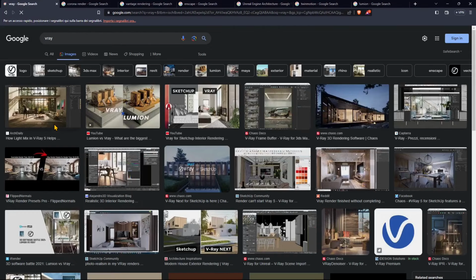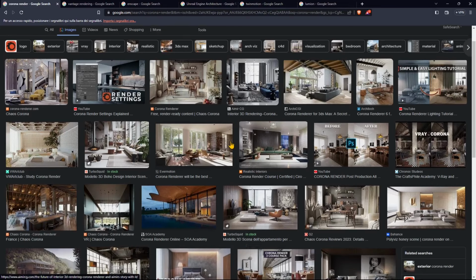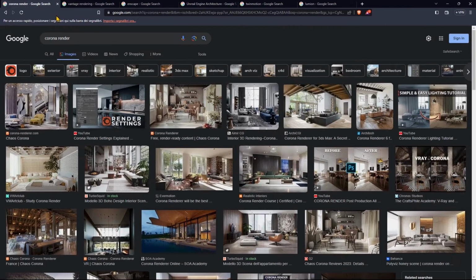Now, the most popular, probably the most used, is V-Ray. You can use V-Ray in many different applications like SketchUp or Rhino, and I think also in Blender, so you can stay in Blender and use V-Ray. Then you have Corona, which is kind of a simplified version of V-Ray, and you can use it in Cinema 4D and 3ds Max. You can also see the outstanding results, and all of these are used in architecture, interior design, and so on.